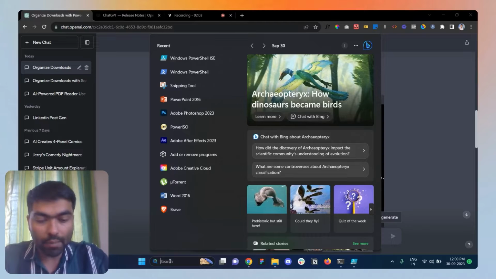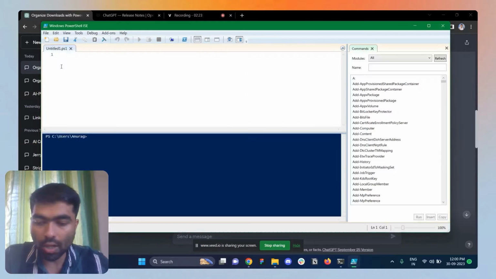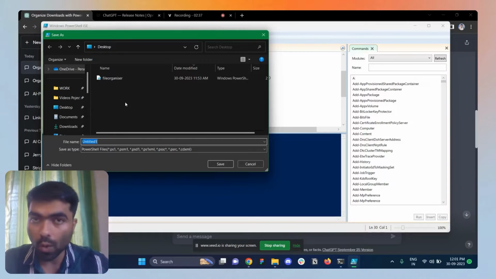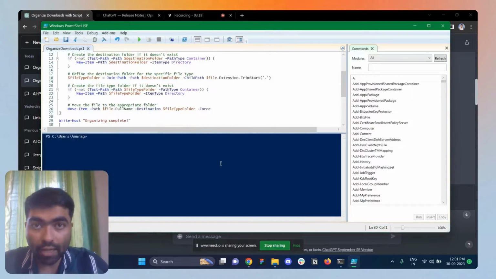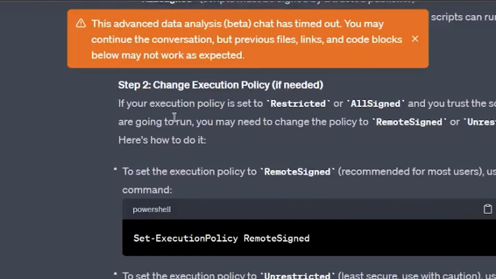Now you have to go to your start menu and search for PowerShell. Click on this script button and paste your ChatGPT code here. Click on save and save it in the folder that you want to organize so that you can easily execute it within the folder. Here I am putting the name organize downloads and it will be saved in the format of PS1.